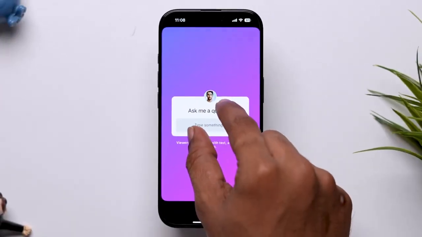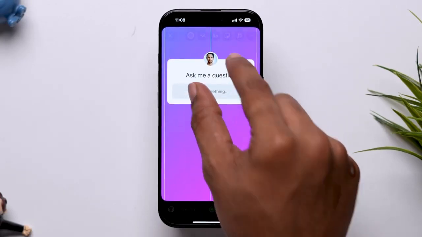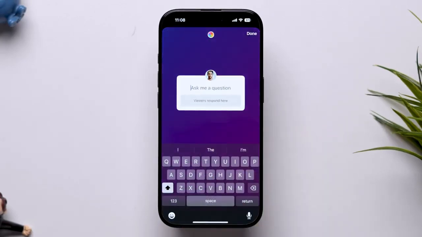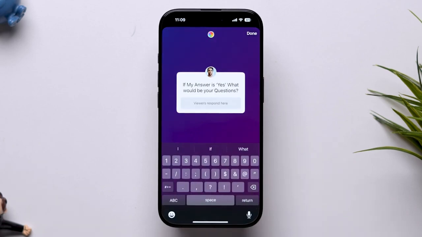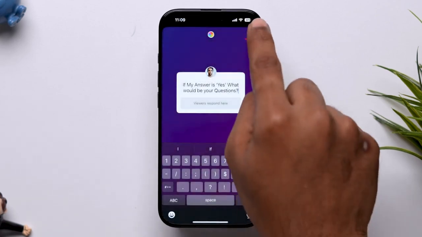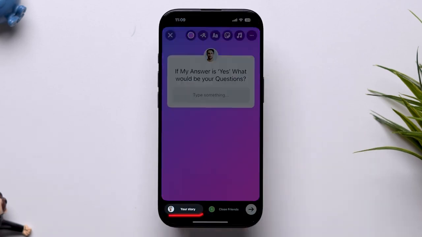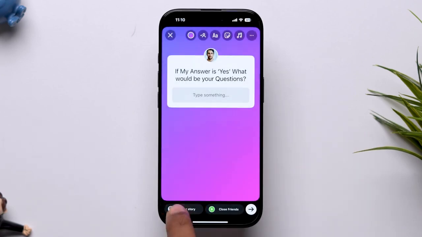You can now resize the sticker and place it anywhere on the screen at your preferred angle. Next, enter the question in the designated field, then tap on Done in the top right corner. After that, click Your Story at the bottom to add it to your story.